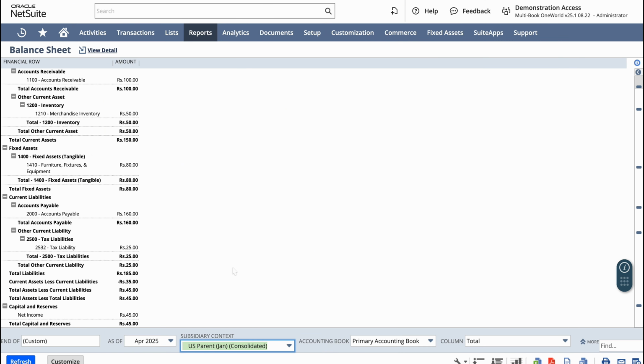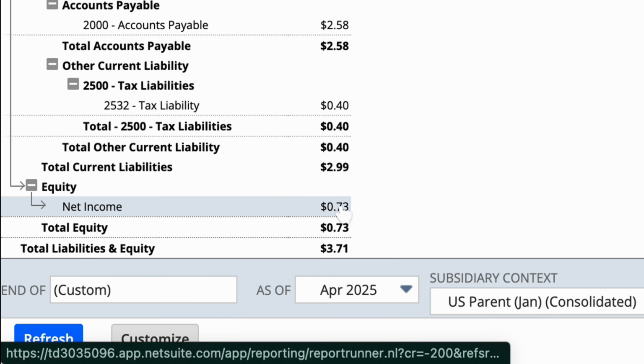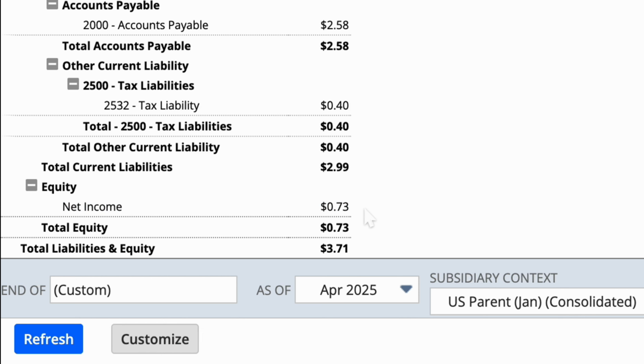Same thing as when I run the consolidated report at the parent US entity. This will reflect under net income, but this time, note that the amount is translated to USD.